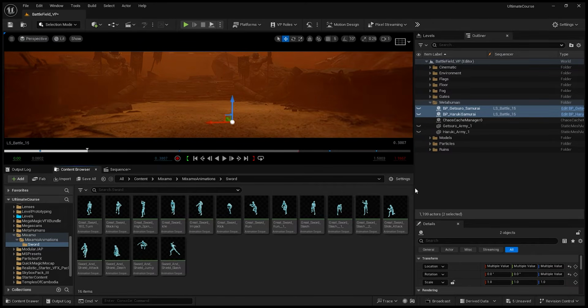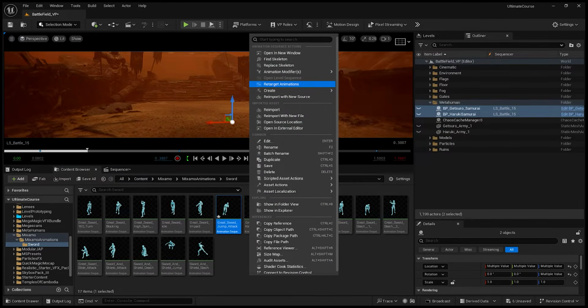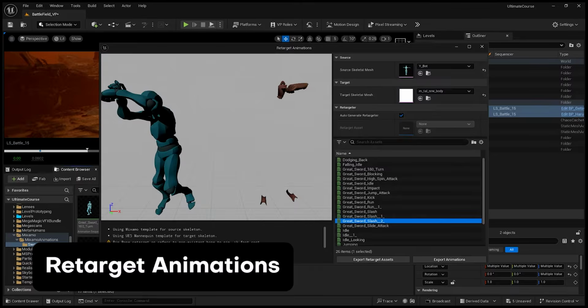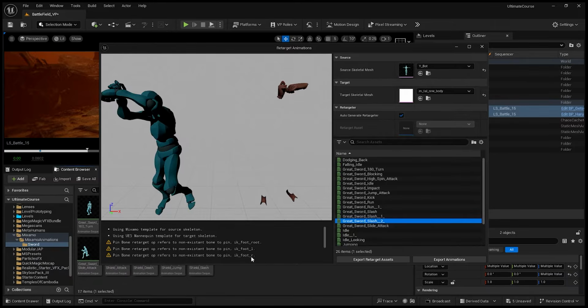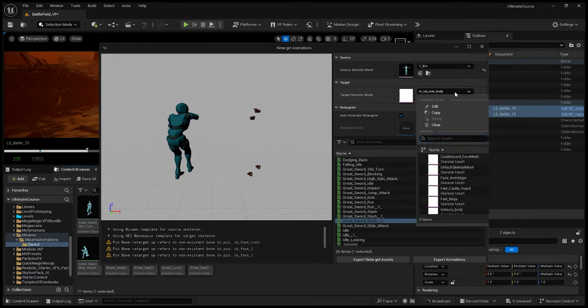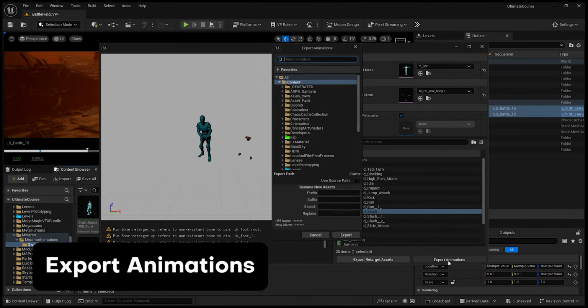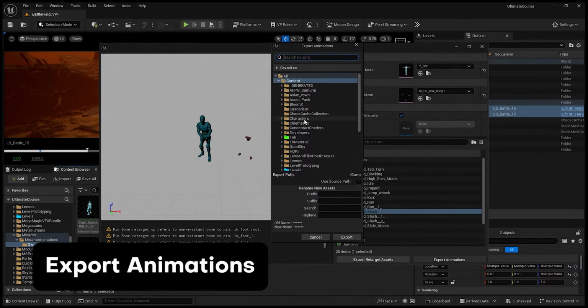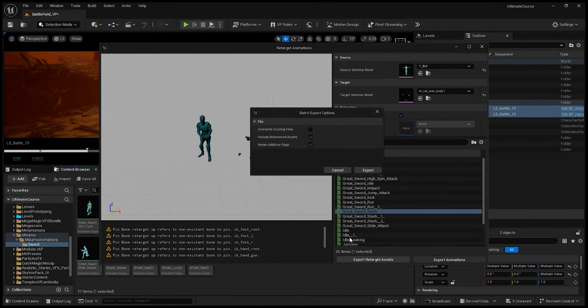I already have my MetaHumans character. So just right click on the animation that you want, find Retarget Animations, and this window will come. On your target skeletal mesh, search for your MetaHuman skeleton. Select it, select the animation you need, and export it on your files. Keep everything as default. My advice is to have a folder for this, to keep everything organized inside your project.